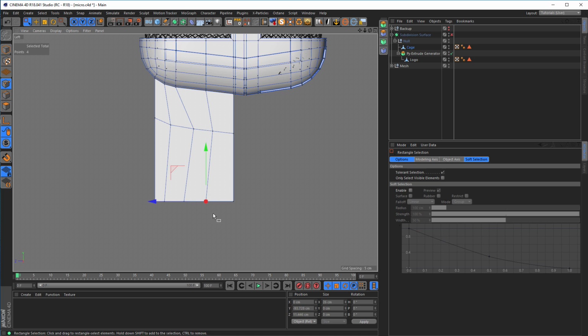And distribute them a little. Something like that. That's not necessary. That's not really important what I do here, but I think it looks better. So something like that.